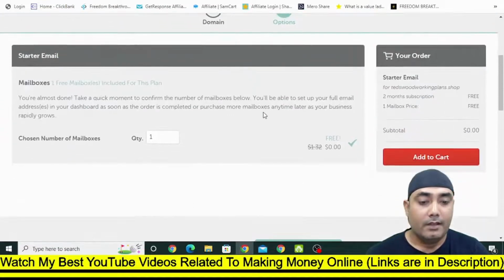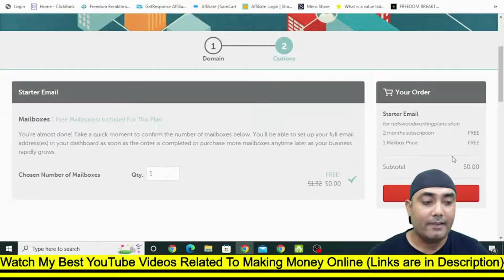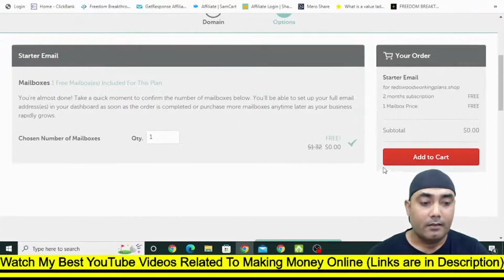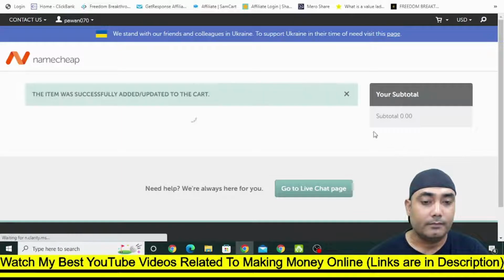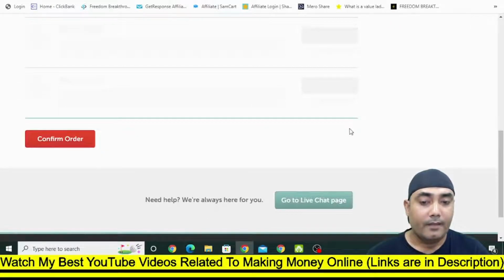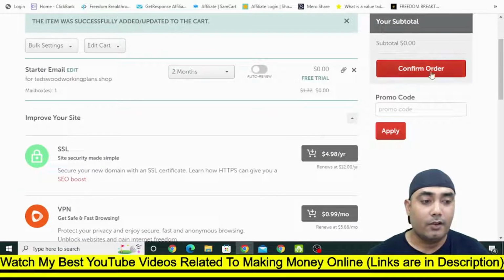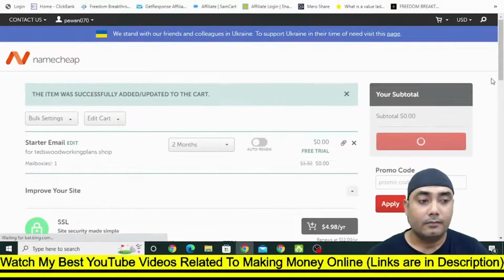Now you will see this kind of interface. This is added to your cart. It will cost you $0, and just click on add to cart again. Then scroll below and click on this confirm order. It will cost you $0. Just click on confirm order.